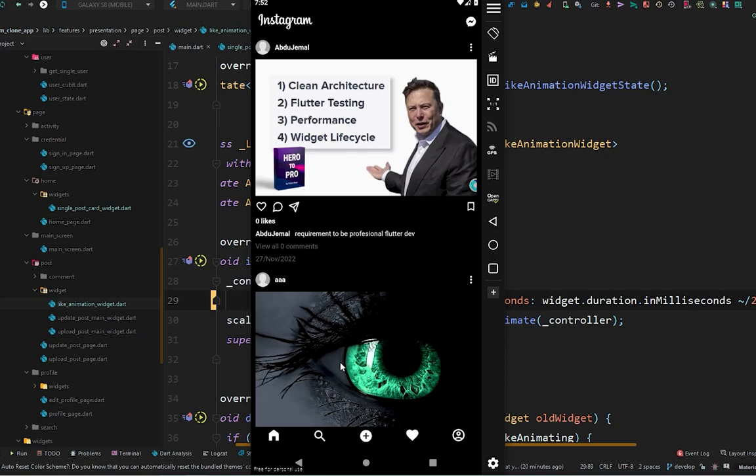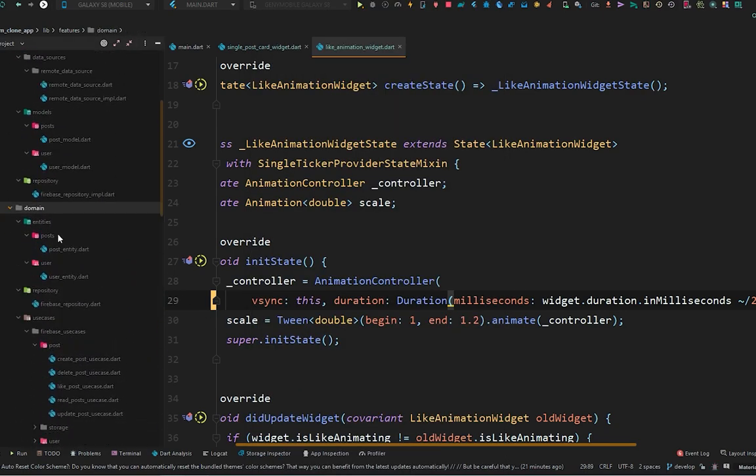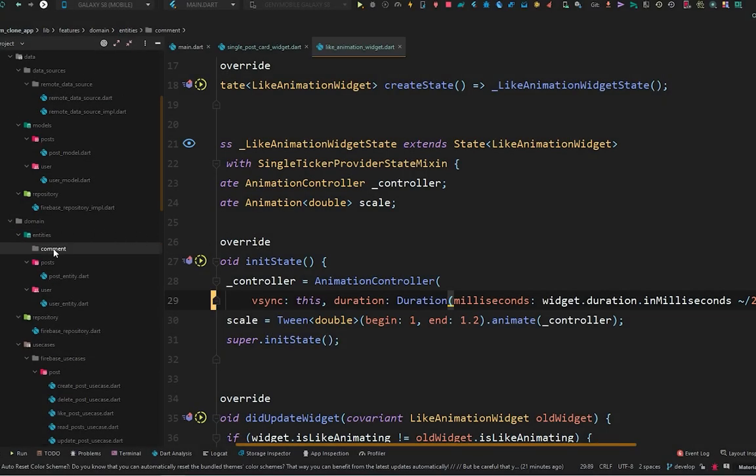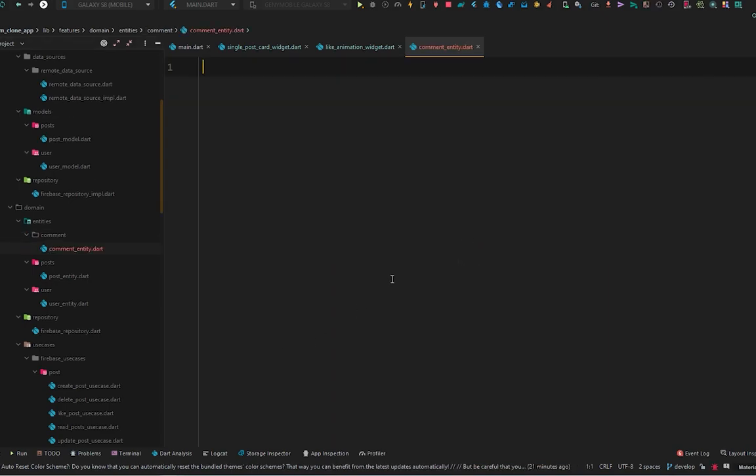So now it's time to go for implementing the comment entity. To do that, you have to go to the domain layer, and inside the entities you have to create one directory, and we'll name it simply comment. And inside this comment directory, create a new dart file, and its name will be comment entity, and that's it.